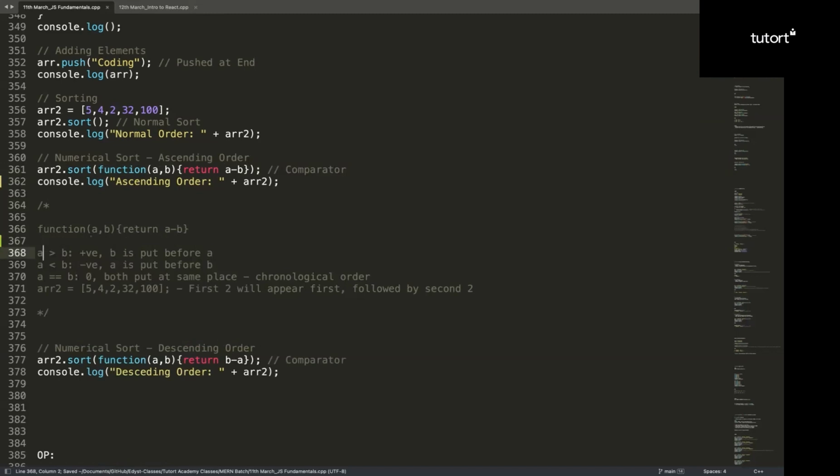When you compare two values a and b, three cases are possible: either a greater than b, or a less than b, or equal to b. When a is greater than b, a minus b is going to be positive, so b is going to be put before a. If a is less than b, then it's going to be negative, so a is going to be put before b. And if a is equal to b, in that case a minus b will be 0. Both will be put at the same place in chronological order. For example, if you have two duplicates, 5, 4, 2, 32, 100, and then 2, in that case the first 2 will appear first, followed by the second 2, right?